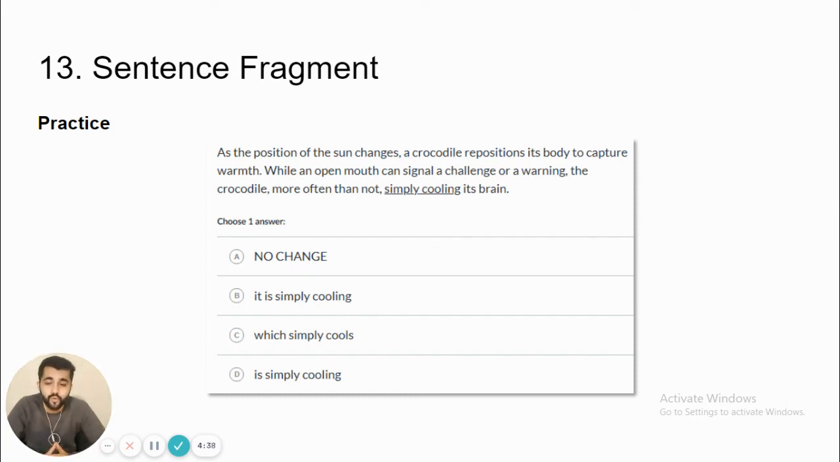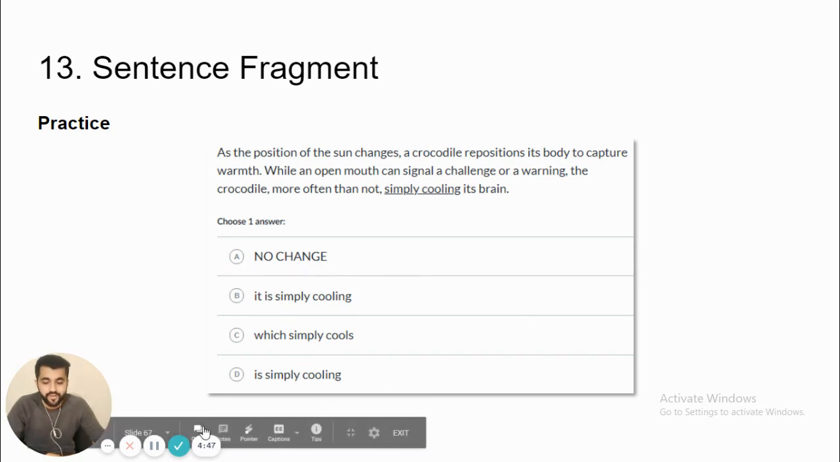That's how you handle or tackle sentence fragment question subtypes. So that's it for this video. In the next video, we will cover the next question subtype.